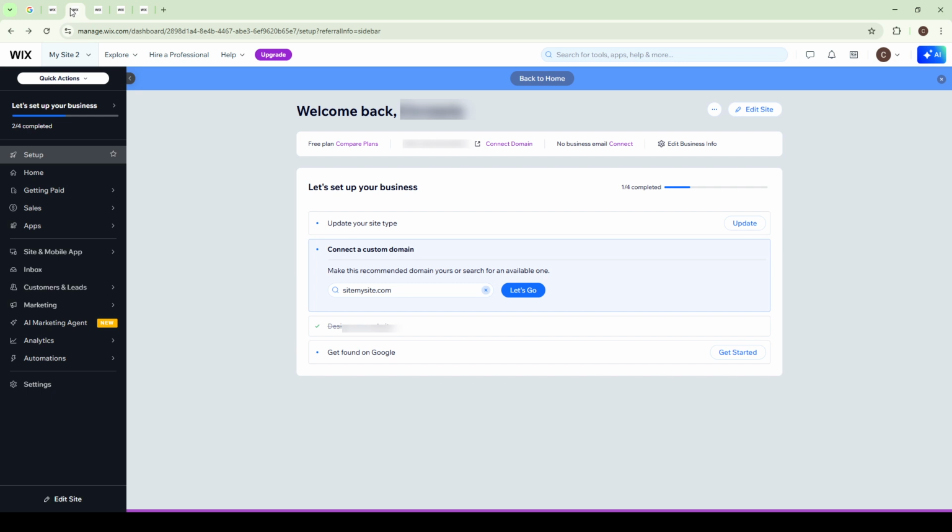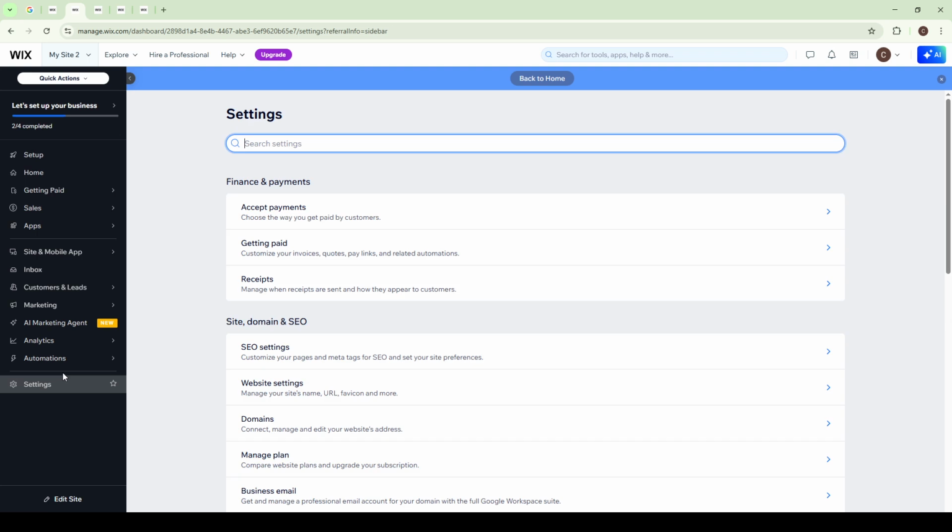Now that you're logged in, direct your attention to the menu on the left side of the screen. Here, you'll find a button labeled Settings. Click on it to proceed. The Settings menu provides you with a variety of options related to your account management, including billing, site settings, and more.